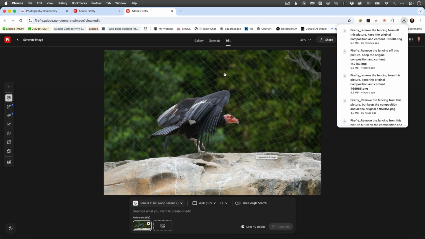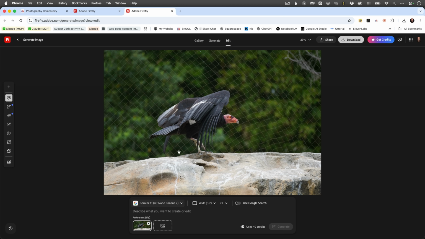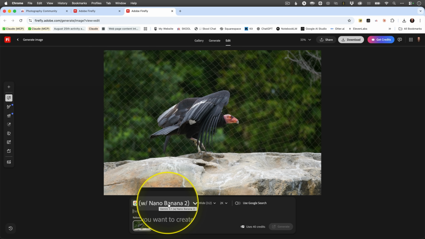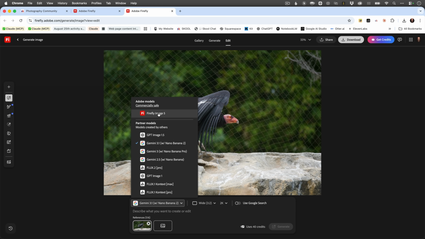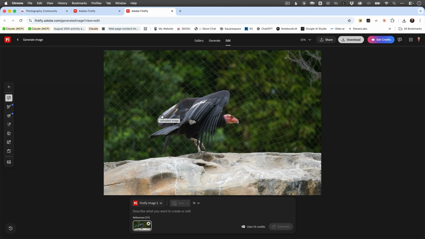Look, we've got all the fencing just there. Let's just get rid of that. Now, over here, we have the models of AI that we're going to use. At the moment, it's set to the Gemini Nano Banana 2. So I'm going to choose the Firefly Image 5 because we've already had a look at that one. We know that one is exceptionally good at editing, but preserving the detail of the image. I'm going to change the resolution from 1K to 2K.